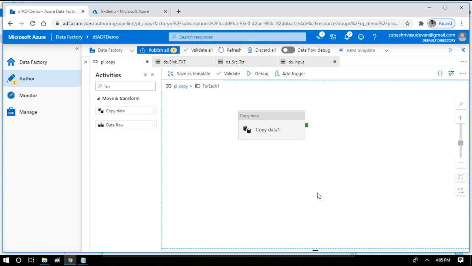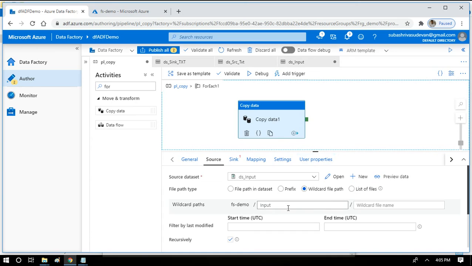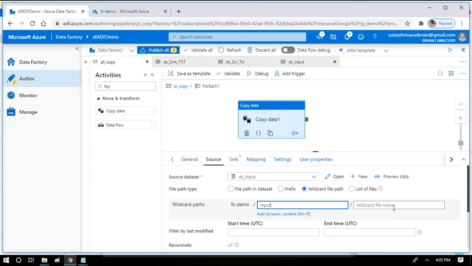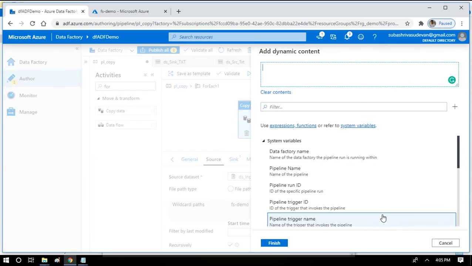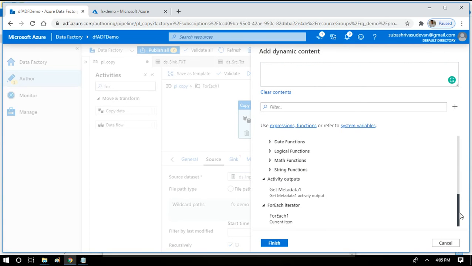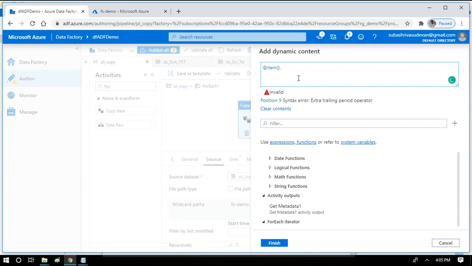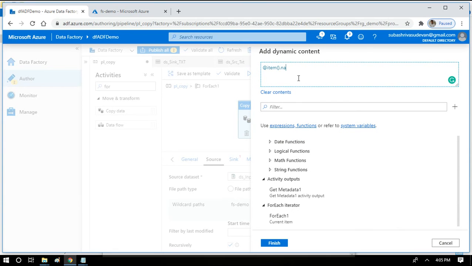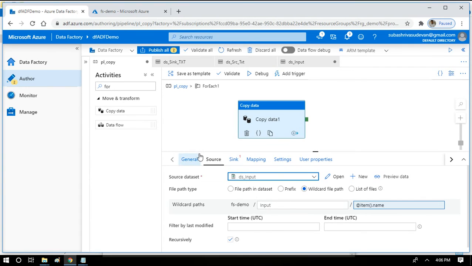So click on the pipeline, let the folder be input, and the wildcard file name we have to derive from the for each loop. Click on current item. This item will point to the first file in the first iteration, and the next file in the second iteration. We just need the name of the file. We already have the container name and folder name. In the JSON format I showed you earlier, we had the name and the type of both files. So I am just choosing the name property. Say finish. So we are done with the source setting.